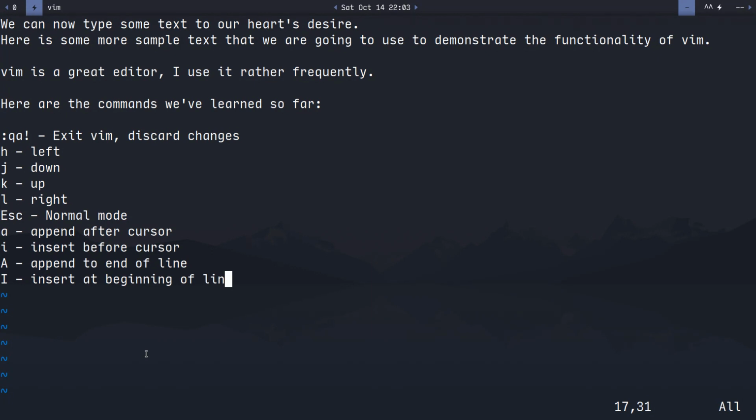So normal mode in Vim should be your safe space. You should be in normal mode as much as possible, especially when editing a file where you're not just typing in text, where you're editing what's already in the file. Normal mode is your friend, okay? So use HJKL. Don't move your hand over to the arrow keys. Just normal mode is your friend. You'll get used to it.